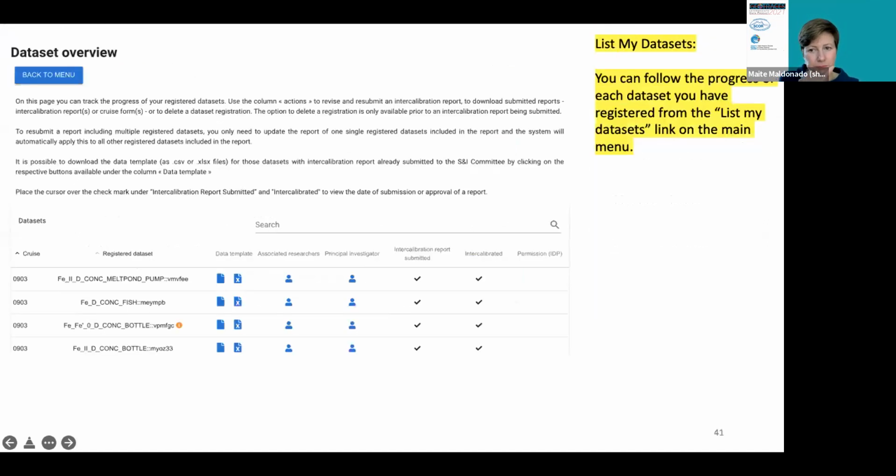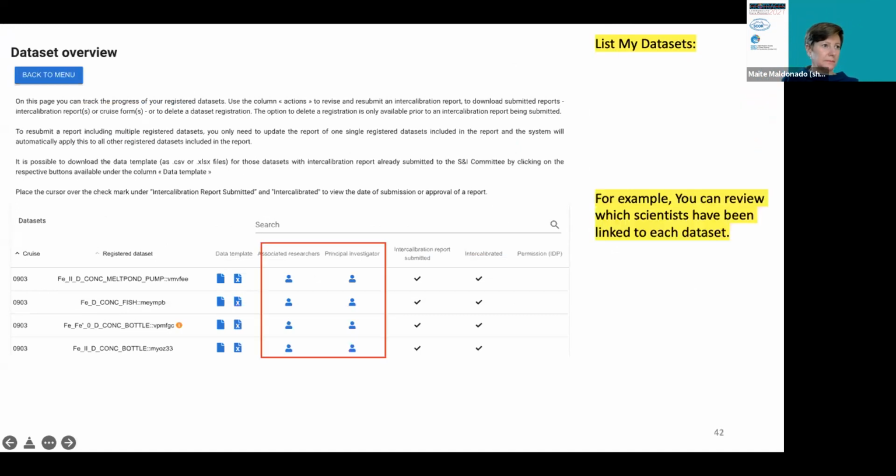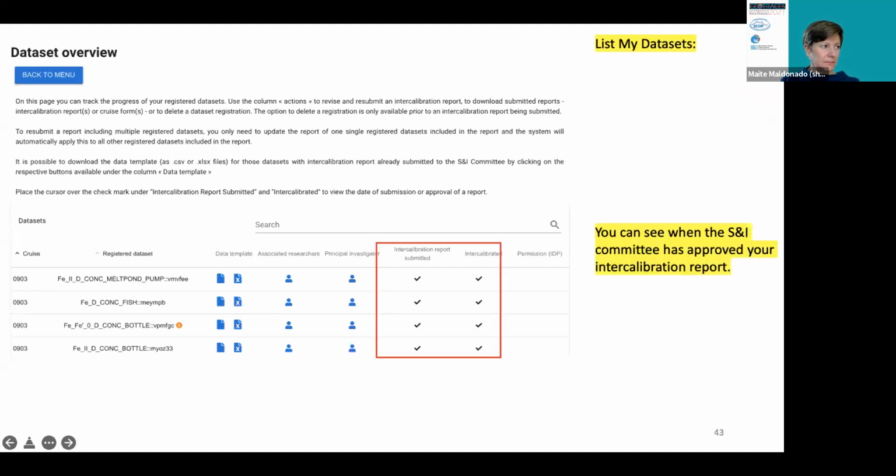The last step, list my data sets. You can follow this whole process with every data set you've registered from the List My Data Sets link. Next. For example, you can see which scientists have been linked to each data set and the principal investigators. Next. You can see when the S&I committee has received and approved your intercalibration report. Next.